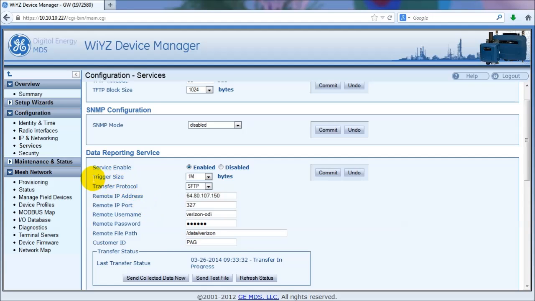Choose a trigger size. These vary from 8 kilobits to 5 megabits in size. The file will be sent from the gateway to the configured server once the data collected exceeds the trigger threshold. This value should be chosen based on the desired frequency of updates from the gateway. This will also depend on the size of the mesh network and the amount of data being sent from the remotes. Once all the parameters have been configured, click the Commit button.